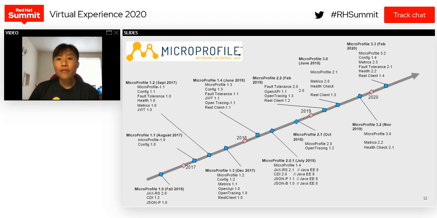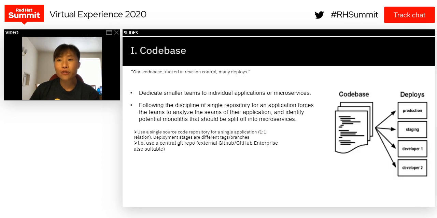MicroProfile adopts a very iterative, rapidly growing process. Each year we have 3 releases. In February 2020, we released MicroProfile 3.3. In the next few slides, I will go through each individual factor quickly and give you a quick overview.